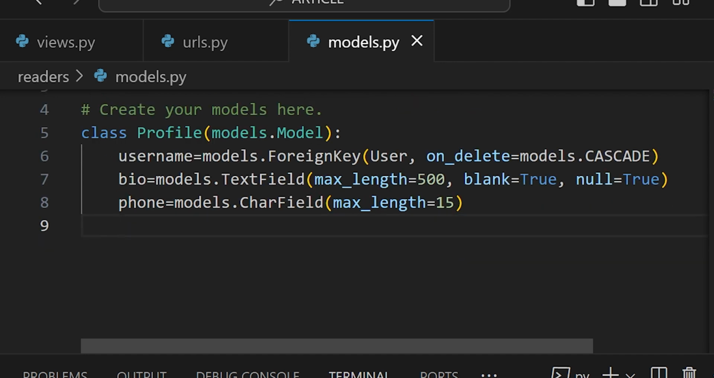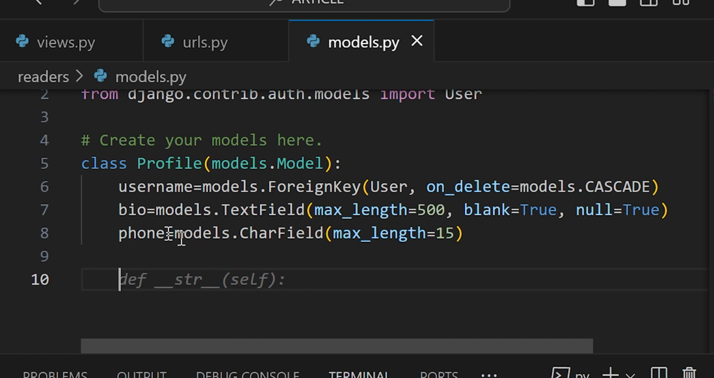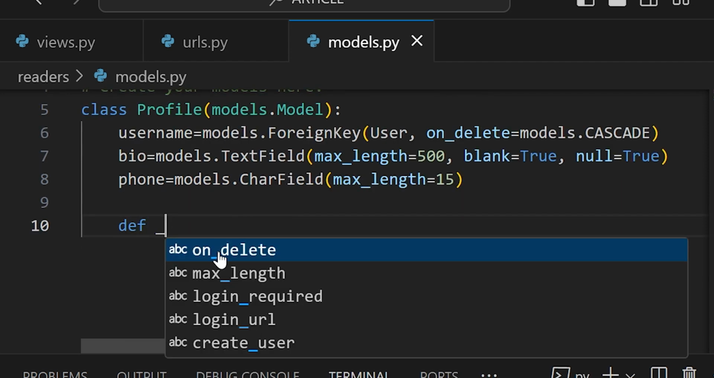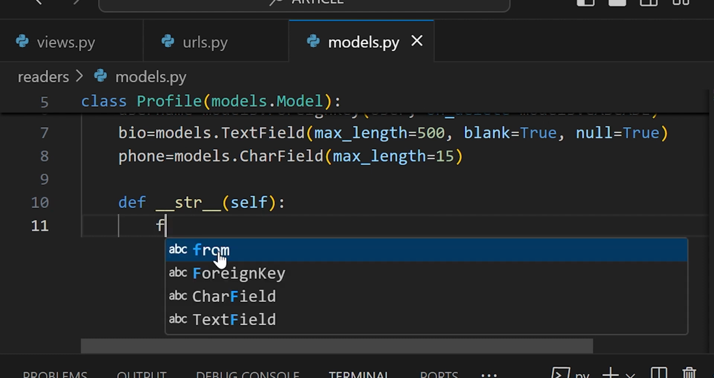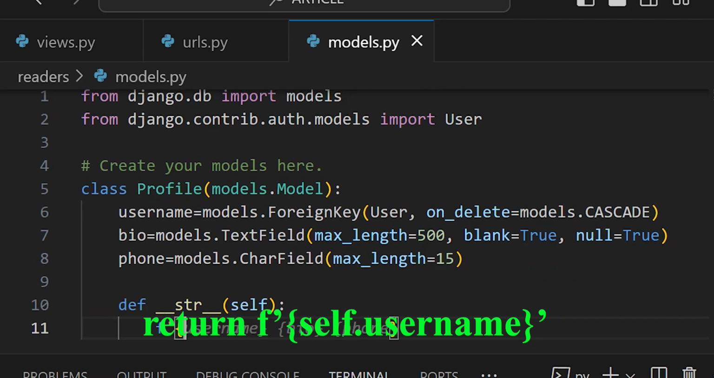So now let's create a string representation so that when we go to the database, we'll be able to see exactly at a glance what that person is. Let's say def, double underscore str for string, double underscore, bracket self, and then colon. And down here we are going to display what we want. I'm going to use a formatted string f, and then we can pass what do we have here? Profile.